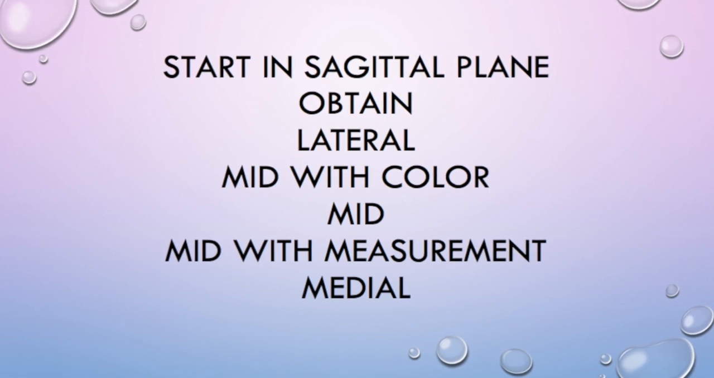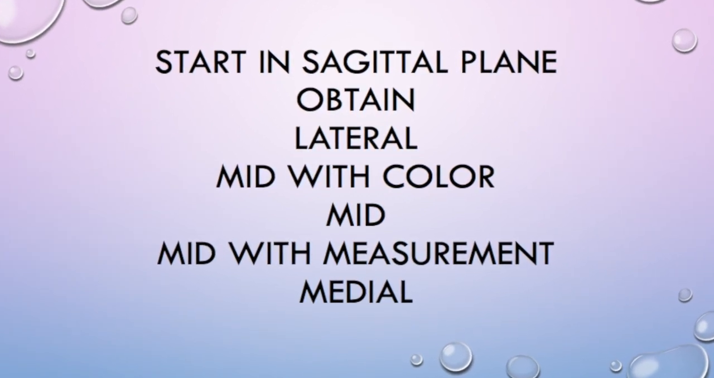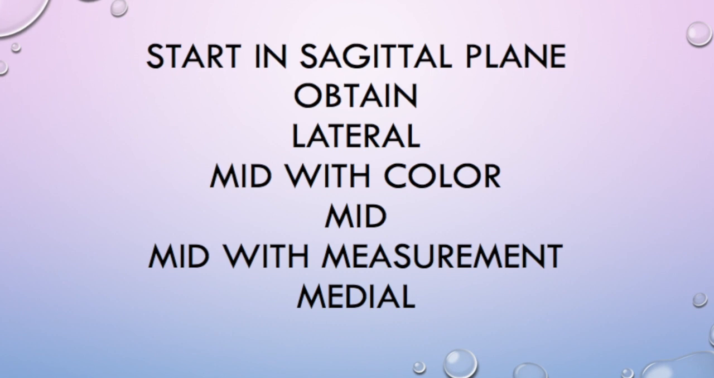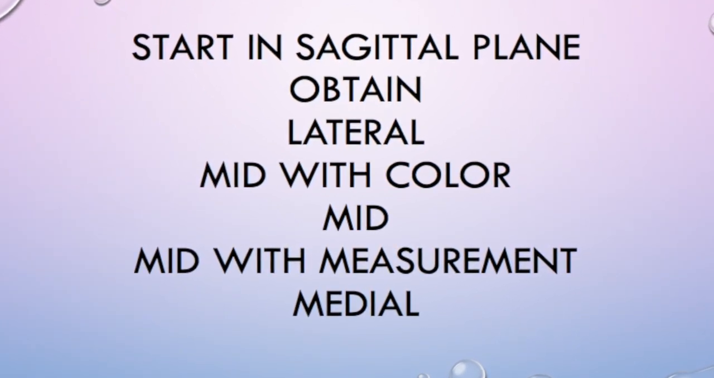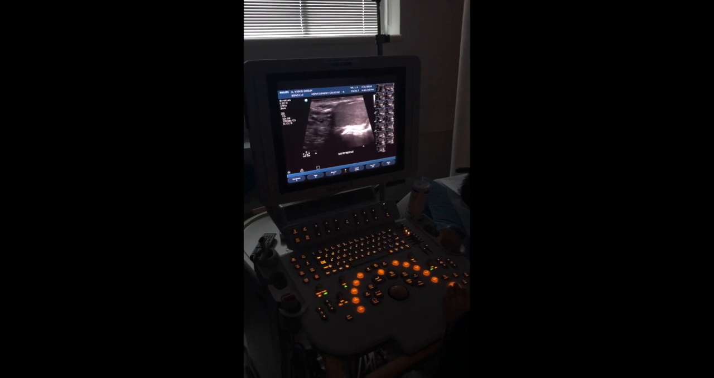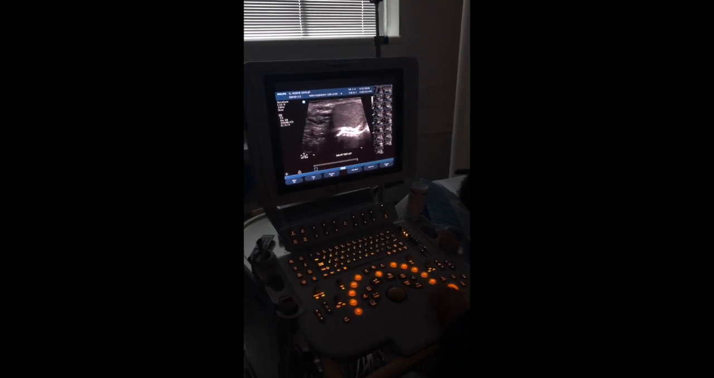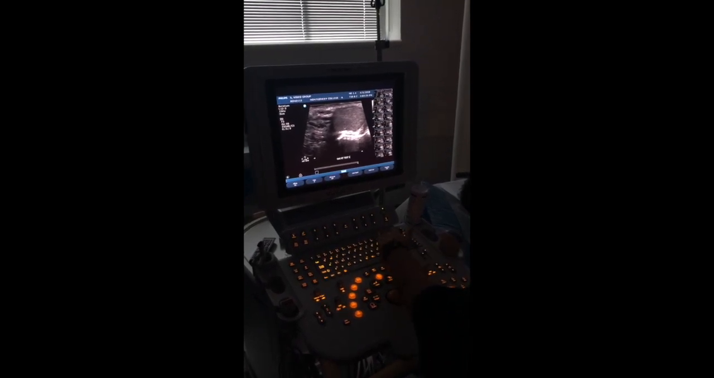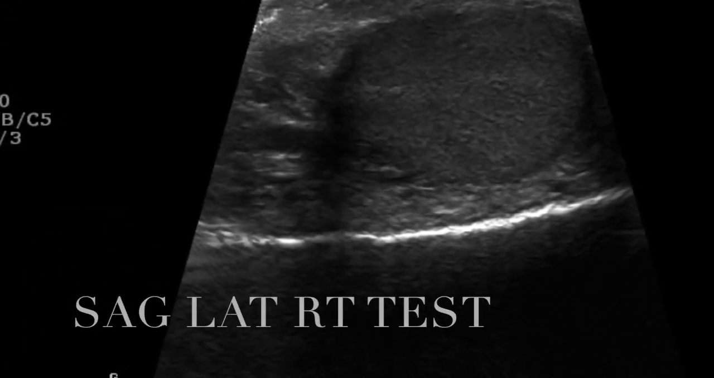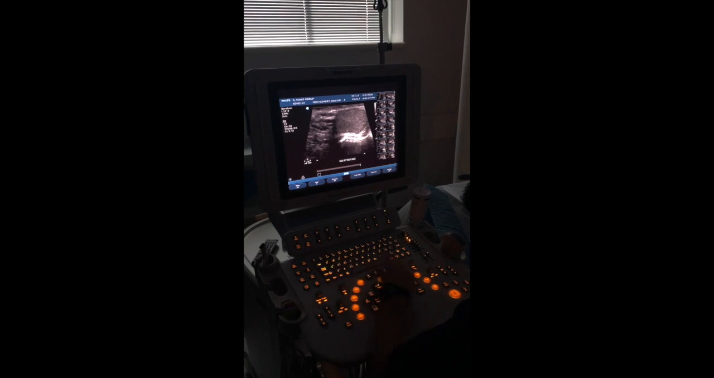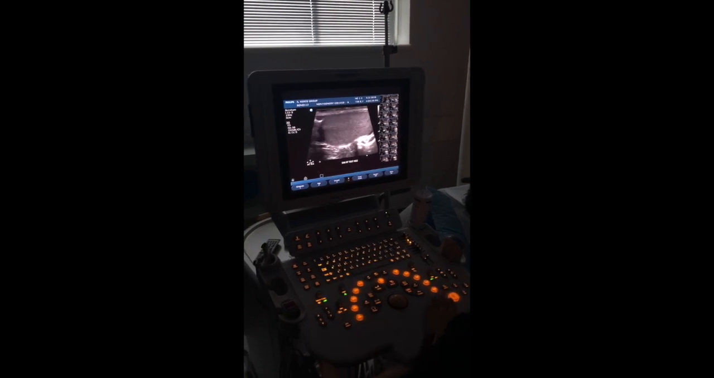Start in the sagittal plane and obtain these views: lateral, mid with color, mid with measurement, and medial. To obtain the lateral view, move the probe towards the patient's side. The mid-sagittal portion of the testicle will be at its longest length.